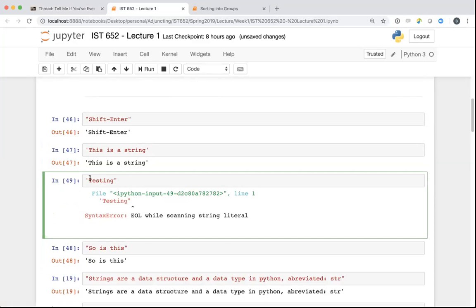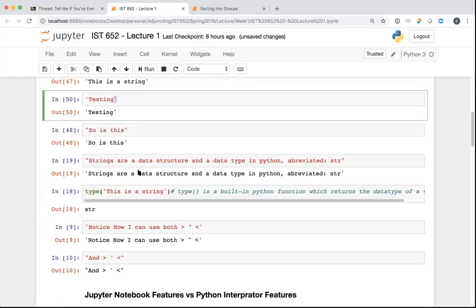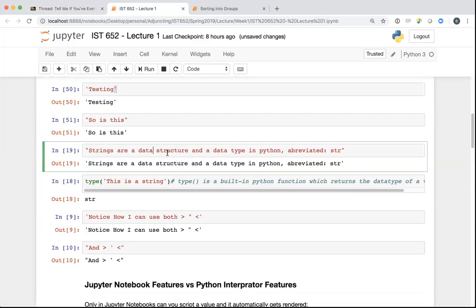Once you open a string with a single quote, Python is going to expect an additional single quote to close out the pairing. So each string needs both a start and an end quote in order to encapsulate an entire string. So testing is now proper because it has both a single quote to start and a single quote to end. This is also a string.